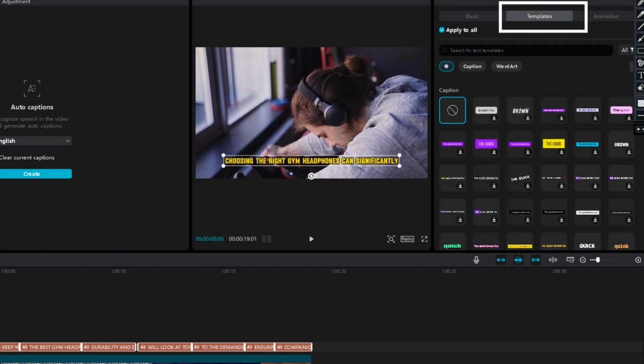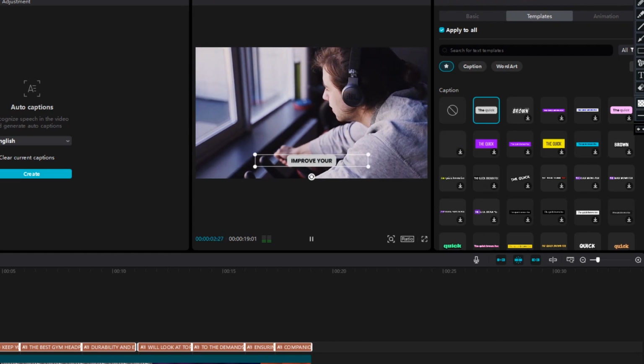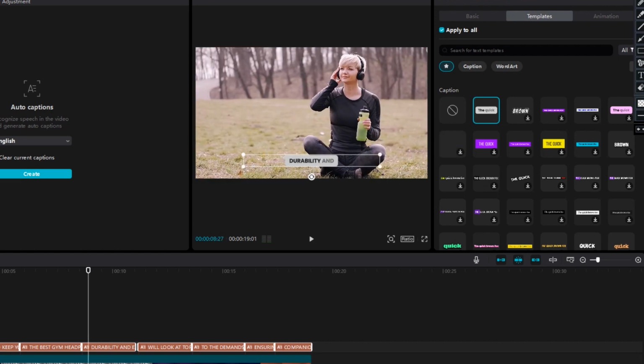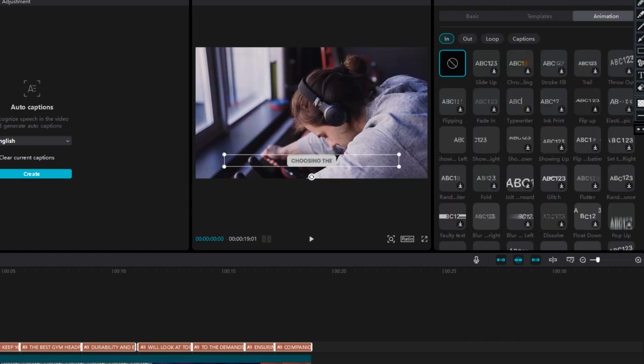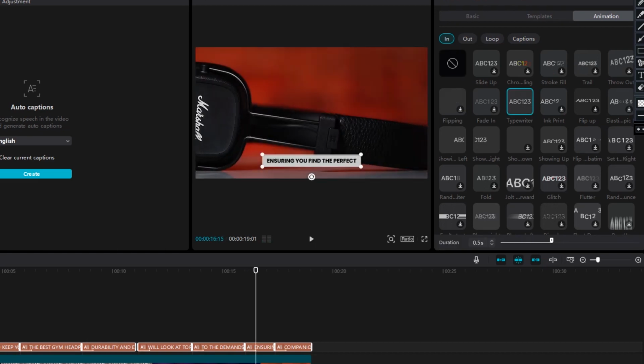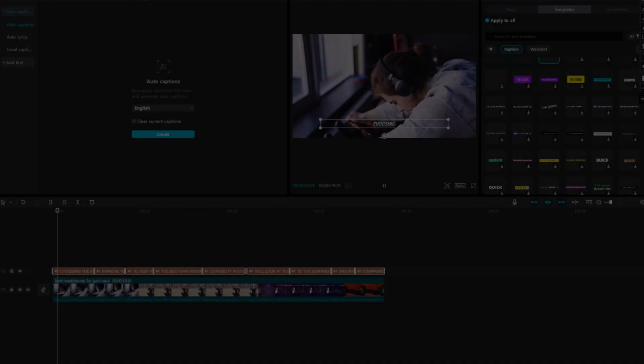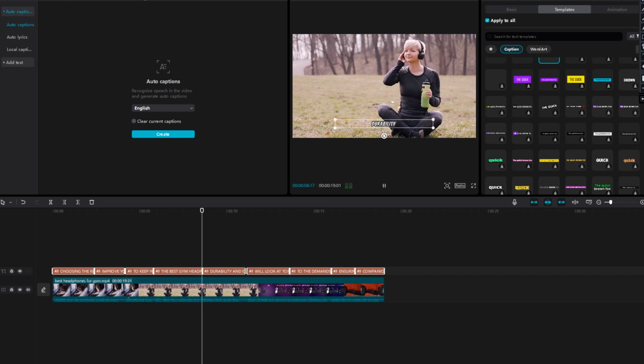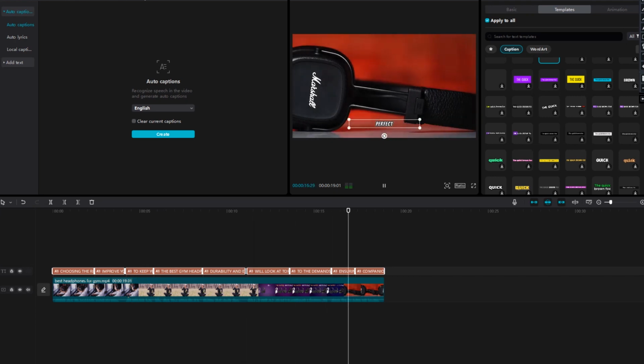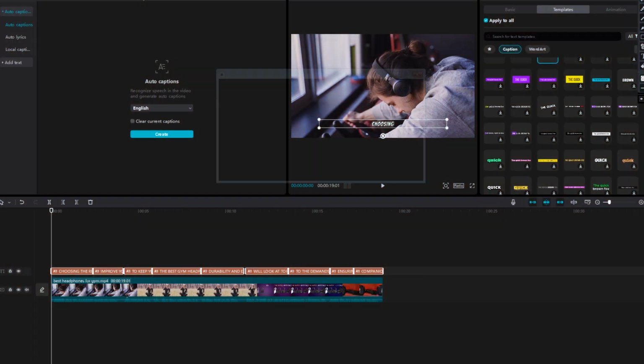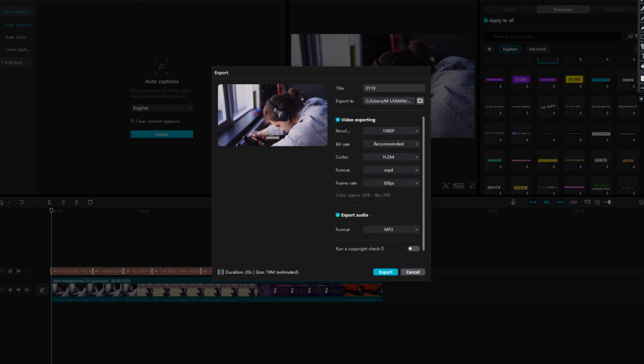Adjust caption position. Don't forget to adjust the position of your captions. CapCut lets you place them wherever you want on the screen. Experiment with different positions to find what works best for your video. When you're satisfied with your customized captions, save your project and proceed to export your video. CapCut will include all your specified settings in the final export.